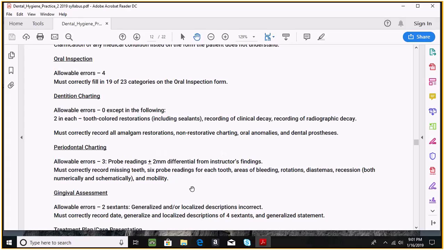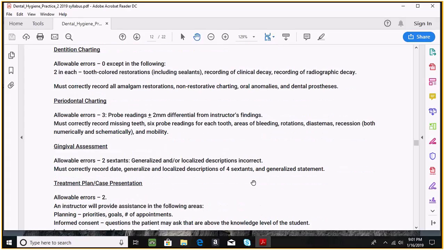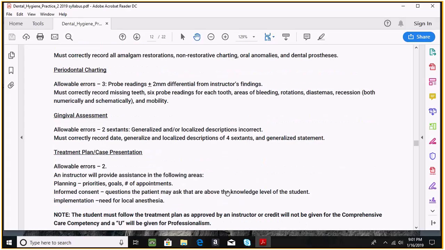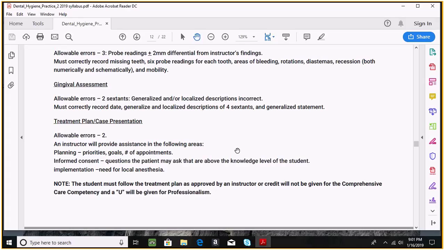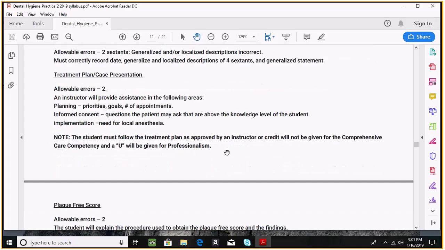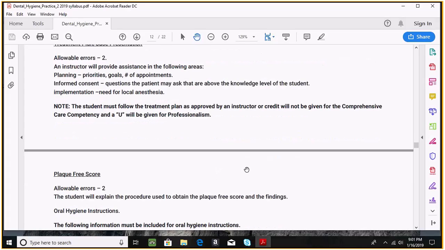The periodontal charting, you will be allowed 3 errors. Your probe readings need to be within plus or minus 2 millimeters from the instructor's. You'll have gingival assessment that you can have a few errors in. The treatment plan and case presentation, you can have 2 errors in. You can read through all of that. Do note though, remember with the treatment plan, if you don't follow the treatment plan as approved by the instructor, then you will forfeit the credit that you would have been given, and you will get a U for professionalism.